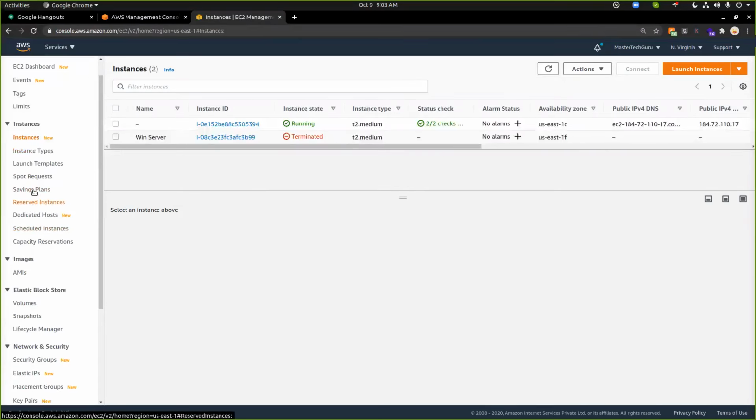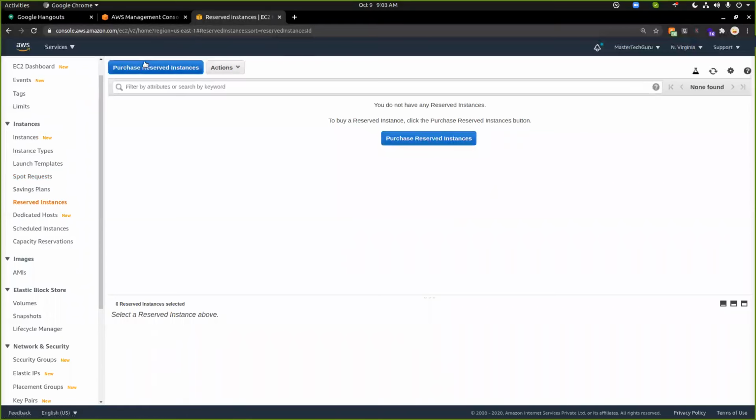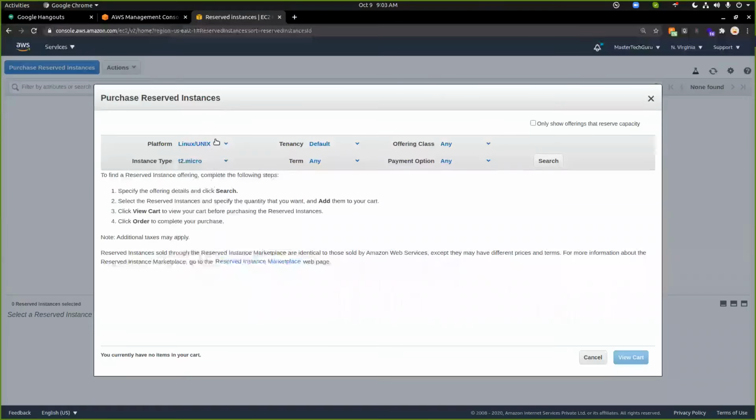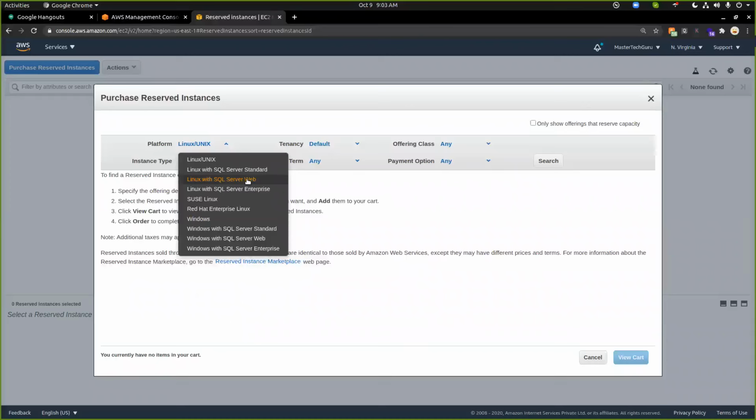Now let us go to the left side. We are talking about instances, instance types. We talked about launch templates. Then we have Spot request, which is basically Spot instance. We have saving plans, and here we can find reserved instances. If we click on reserved instances, you have to purchase a reserved instance. Purchase reserved instance, then the operating system. Okay, so we're going to purchase a reserved instance.